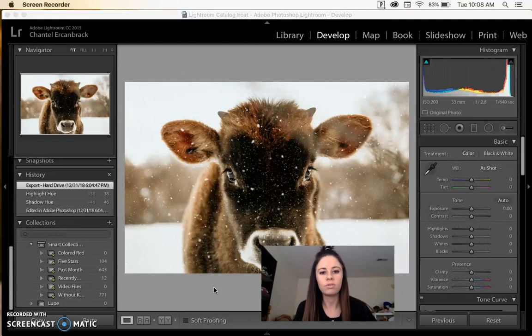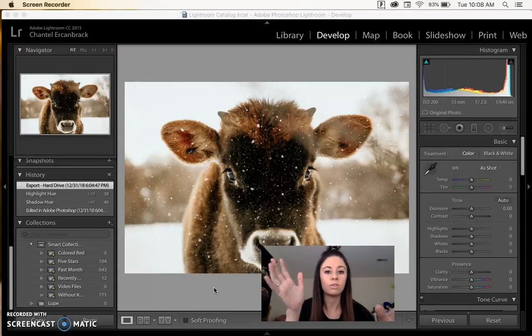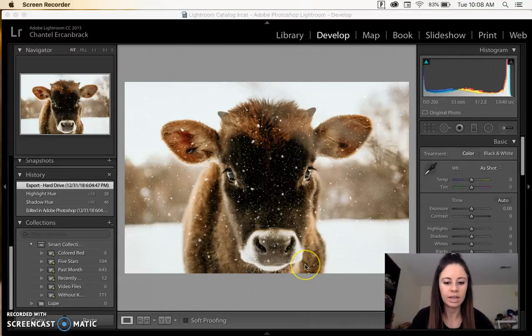You can apply the snow overlay in Photoshop if you shoot little baby cows like I do, or couples, families, weddings, whatever, you can add the snow overlay to it. And so I'm going to teach you guys how to do that. So we're going to go ahead and get started.